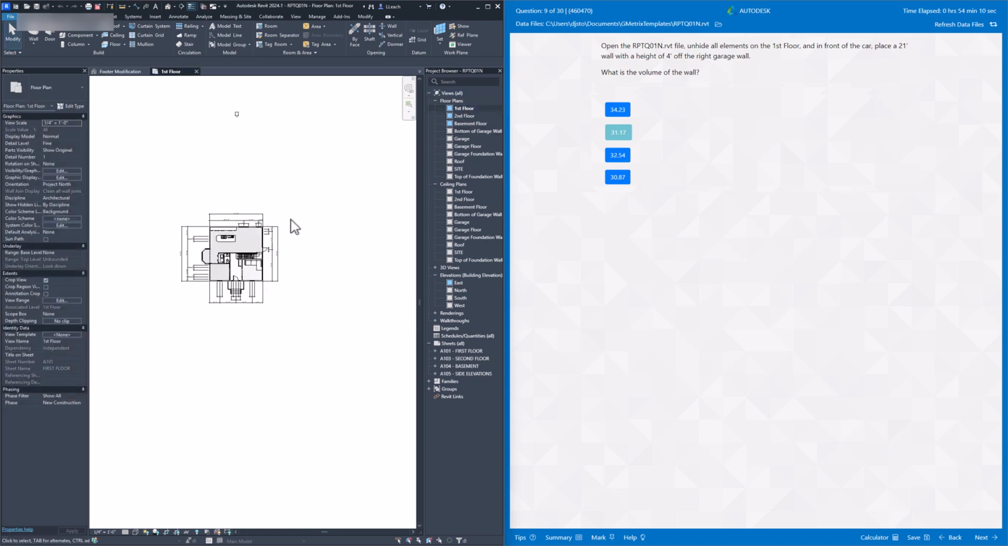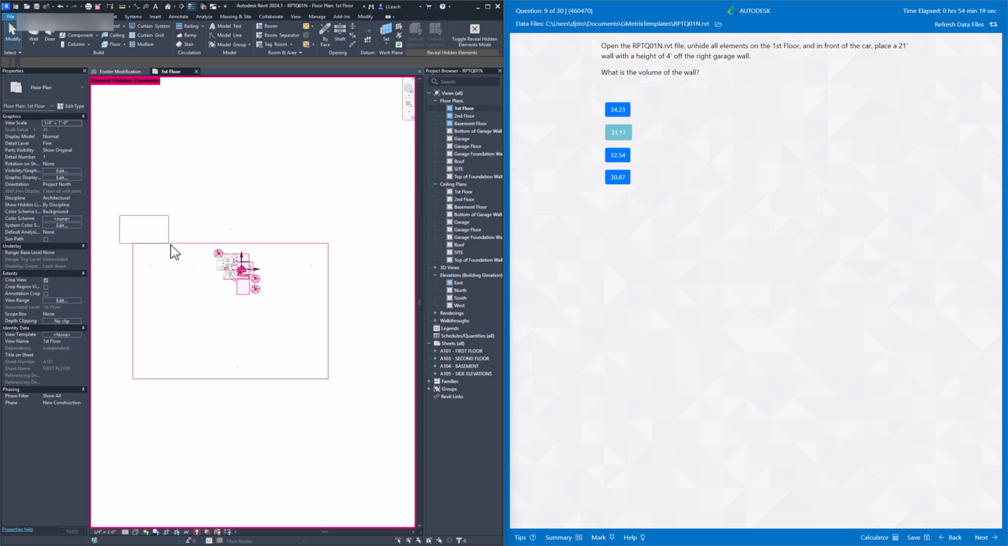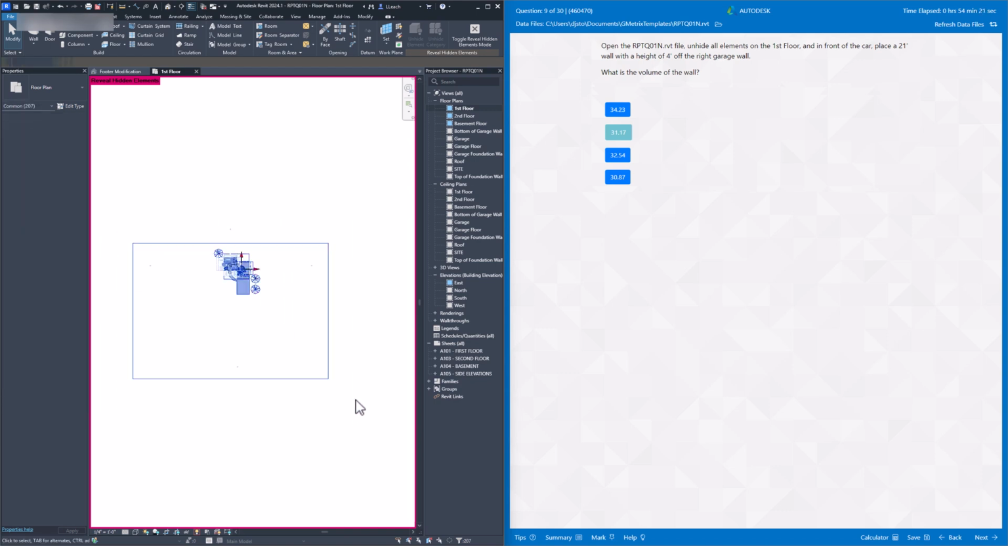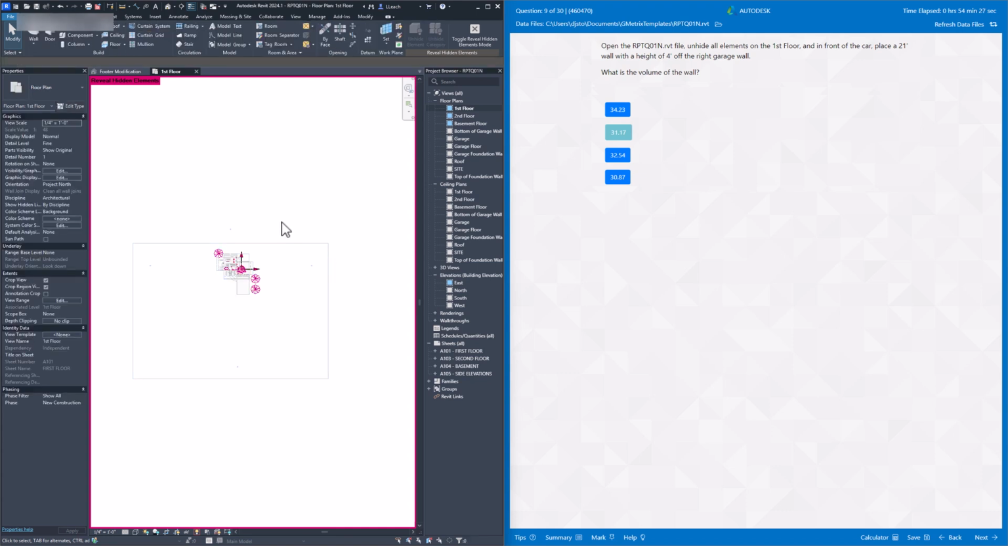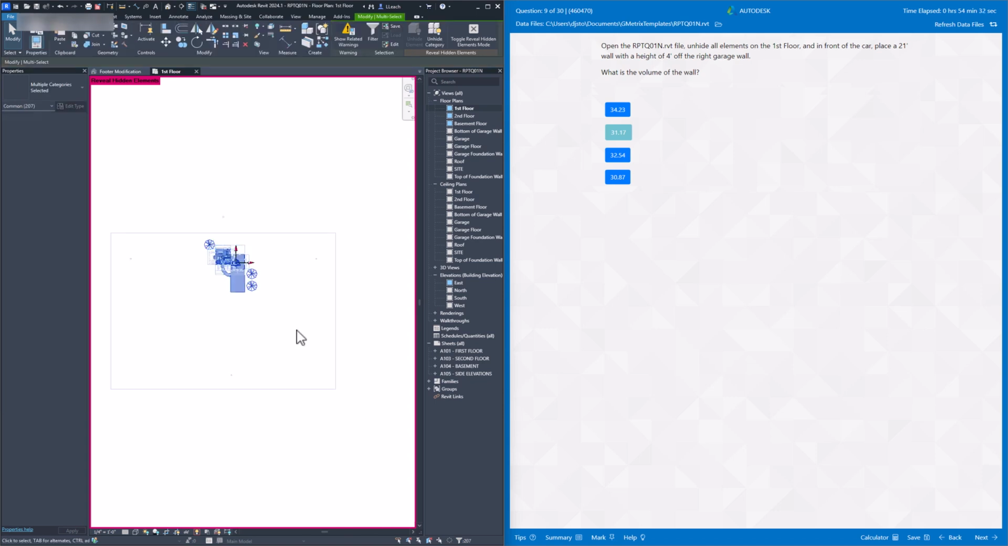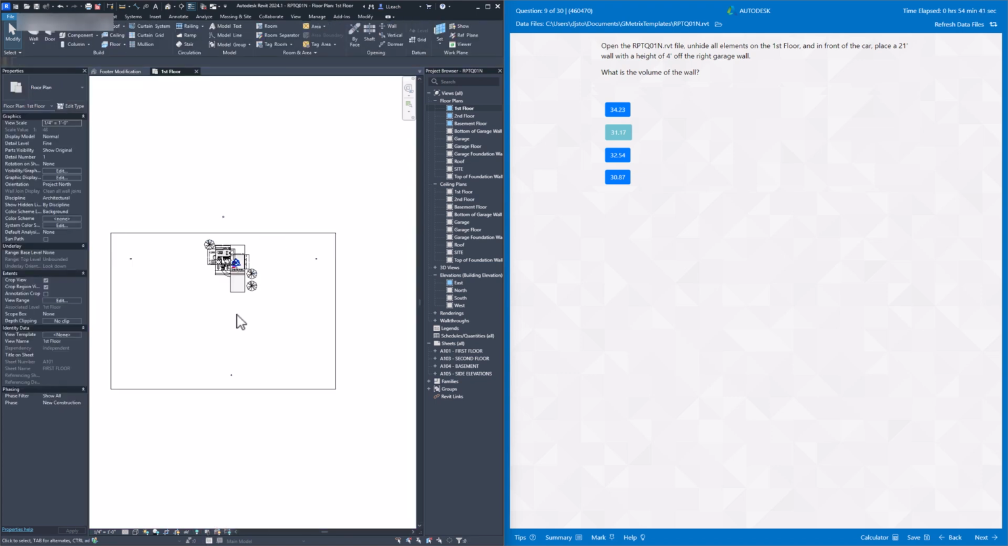So to unhide all the elements, where you see the light bulb down here, reveal hidden elements. So what I wanna do is select, left click and drag and select all of these. Right click, unhide in view. Let's select elements. There's still some things that are not, so let me do this again. Right click, unhide. Let's do category. That should have got everything. So now I'm gonna click the light bulb again.